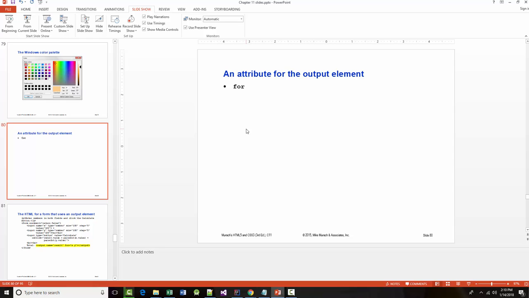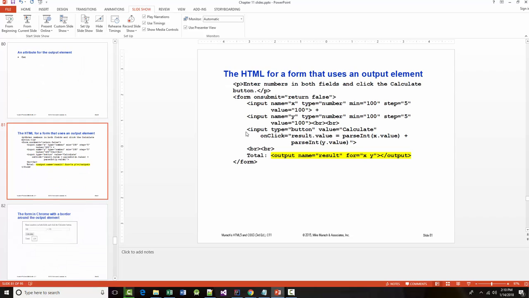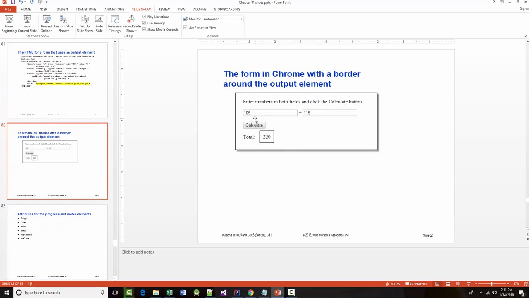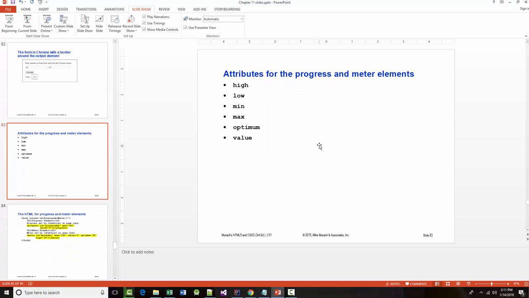For can also be used to associate an output element with one or more form controls. Show an example here. Name equal result for X, Y. So in other words, that's allowing you to do the addition. I don't know why you'd want to use something like that, but again, as always, it depends on the circumstances, and exactly what it is you're trying to do.